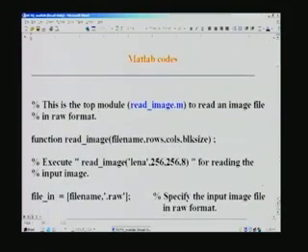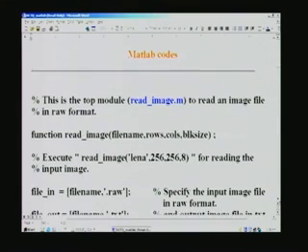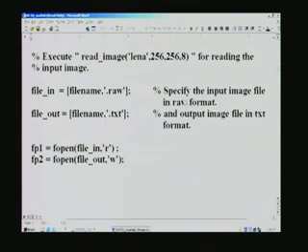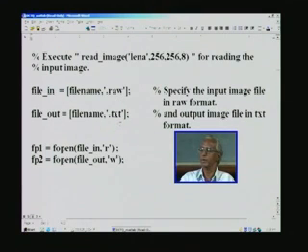So, here come the MATLAB codes. This is the top module. In order to read the image, we declare it as a function, and we give the file name, number of rows, block size, etc. An example is given here. We declare the input file as raw format and the output file as text format, because we need to get lina.text, which will be the input to ModelSim. That is what we are trying to do here.